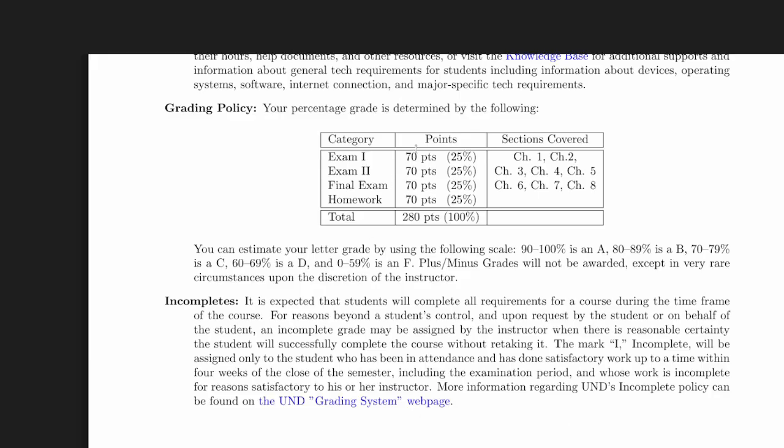Grades, the thing people probably care about most, next. So grading is going to be pretty straightforward. There are 3 exams and a homework, or some homework. All of it is worth the same.